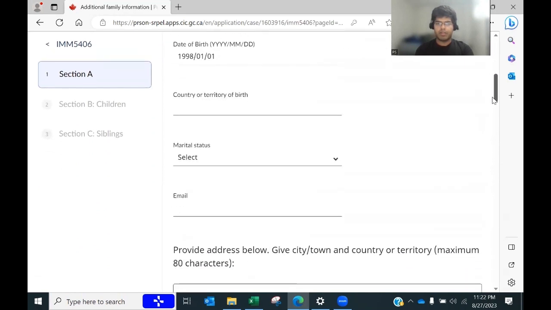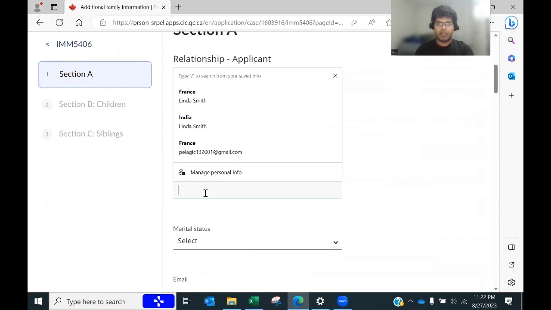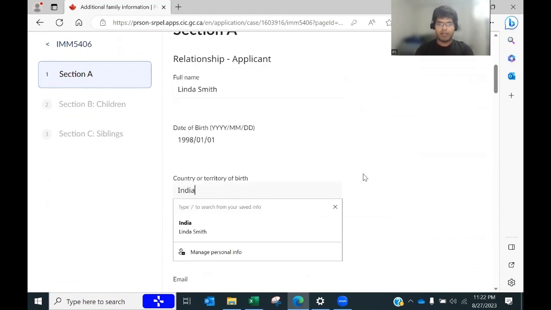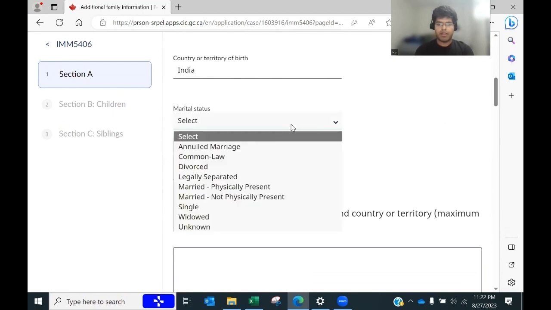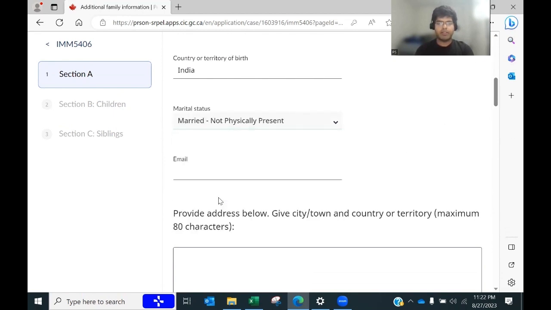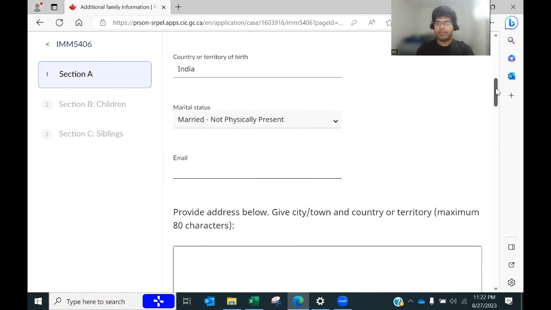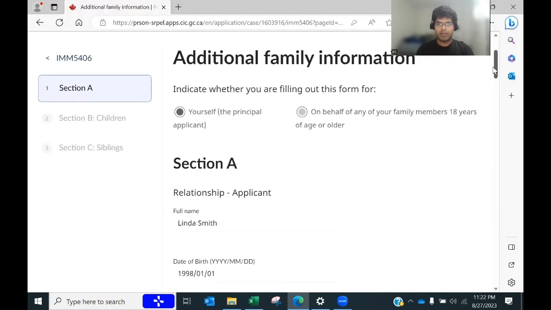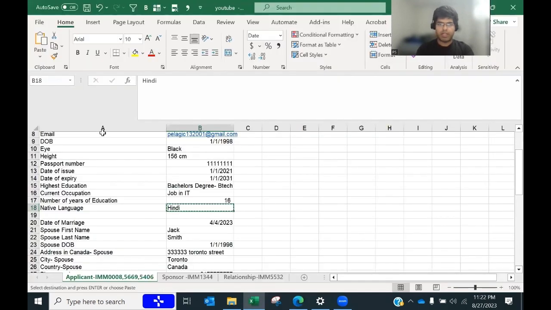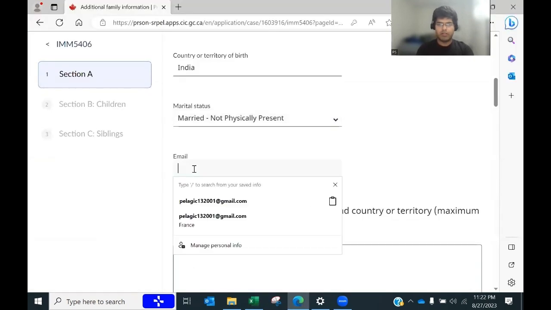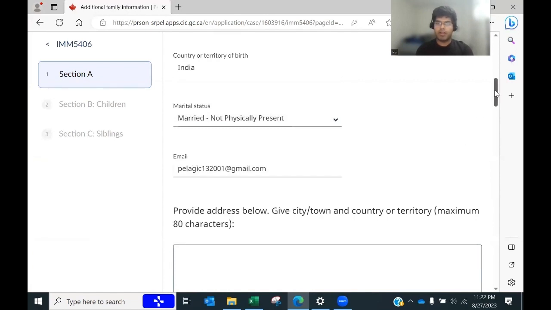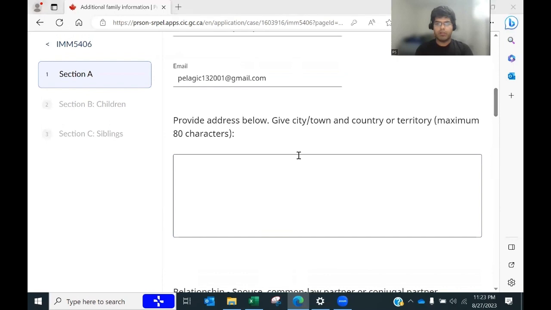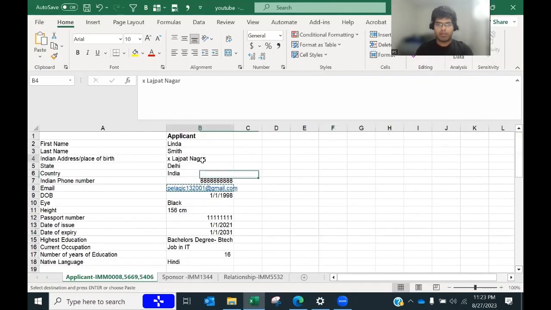Then yourself, Linda Smith, country or territory of birth, India, marital status, married, not physically present because the person is not in India. Jack is in Canada right now. Email, we are going to put plagic132001@gmail.com. That is our immigration email. Provide address below. So that is our current address, Lajpat Nagar, Delhi, India.